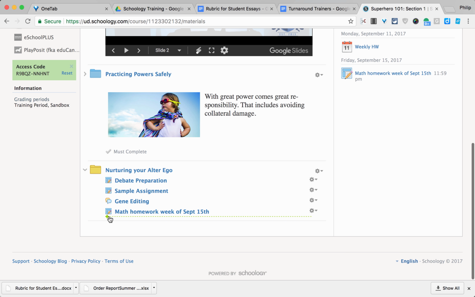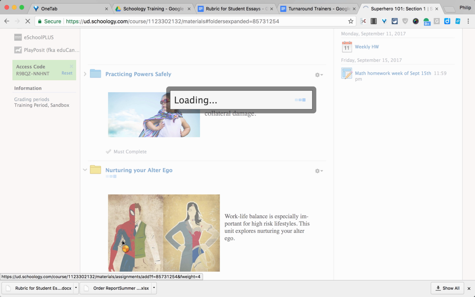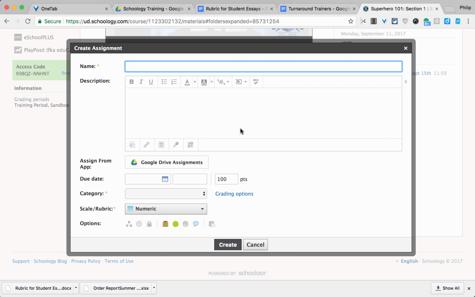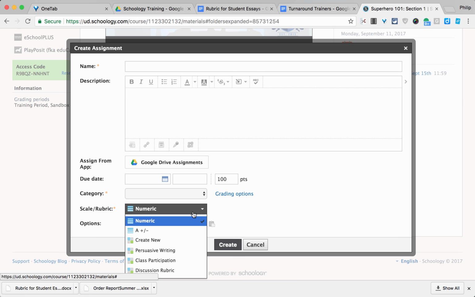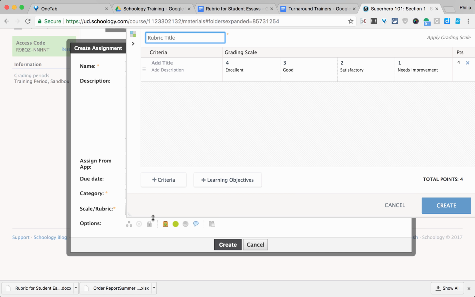So that's one way to go. We'll click here, say add an assignment. I put in all the descriptors. I decide that this assignment is going to involve a rubric, and here I have ones that already exist in this class. I have the ability to create a new rubric, so I could give it a title.